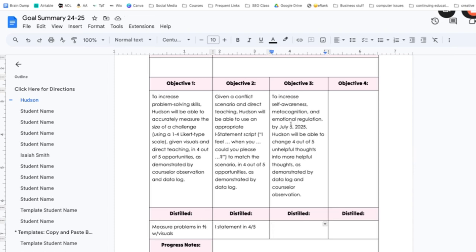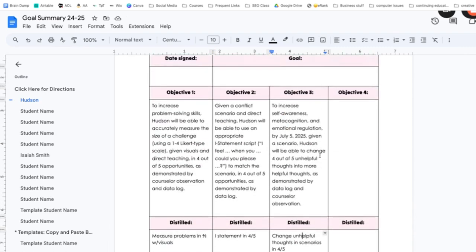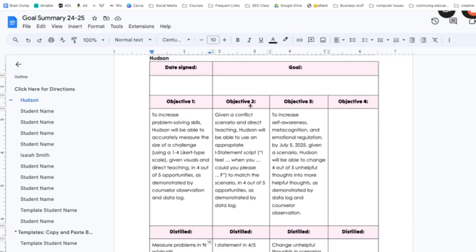I'm going to say given a scenario, because I want him to be able to do it with a scenario before we expect him to do it in real life. Unhelpful thoughts in scenarios in 4 out of 5. A lot of times kids have to practice in counseling before they can generalize it to the rest of their life. So we've got our objectives, we've drilled them down, distilled them here.